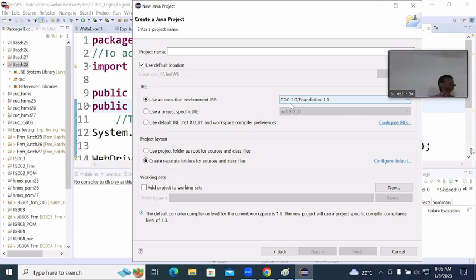Sometimes by default this option will be selected. If this option is selected, your Java program will work, but the Selenium program will not work.